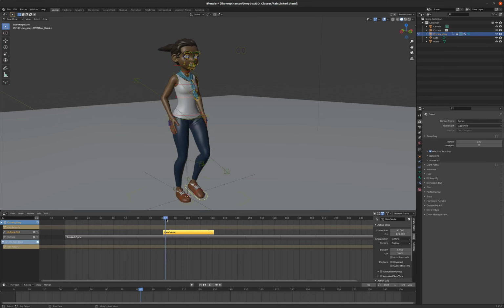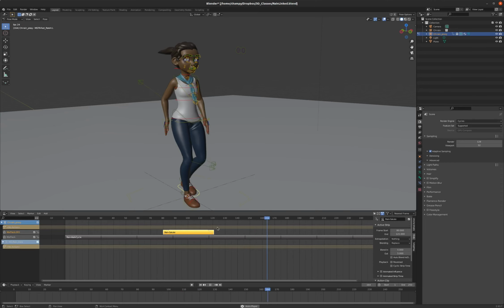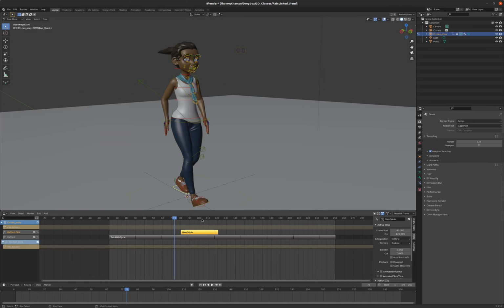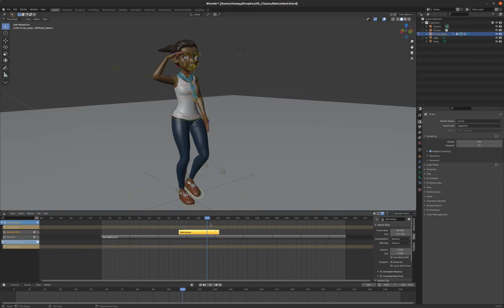So now when we do that, the hand doesn't pop, it kind of eases in and it eases out, which is kind of nice. Okay, so that's basically how we're going to use the action and nonlinear action editor in a basic way. And from here we can set up a camera, we can set up lights, we can render this out, we can add more action strips, and I hope that's helpful.